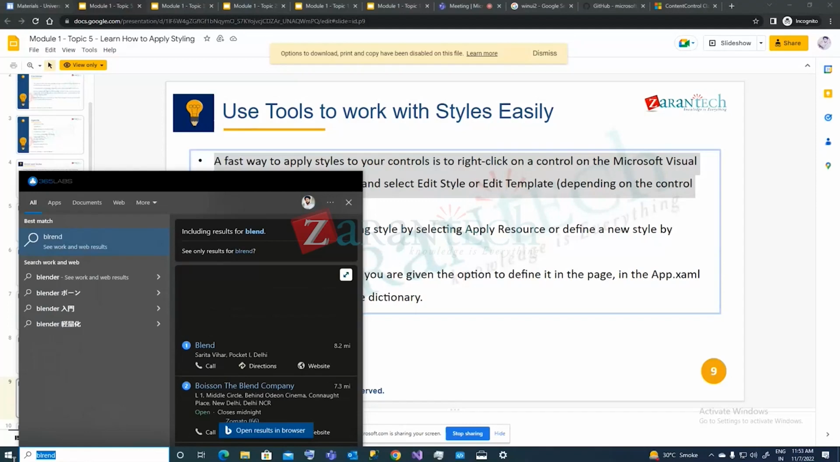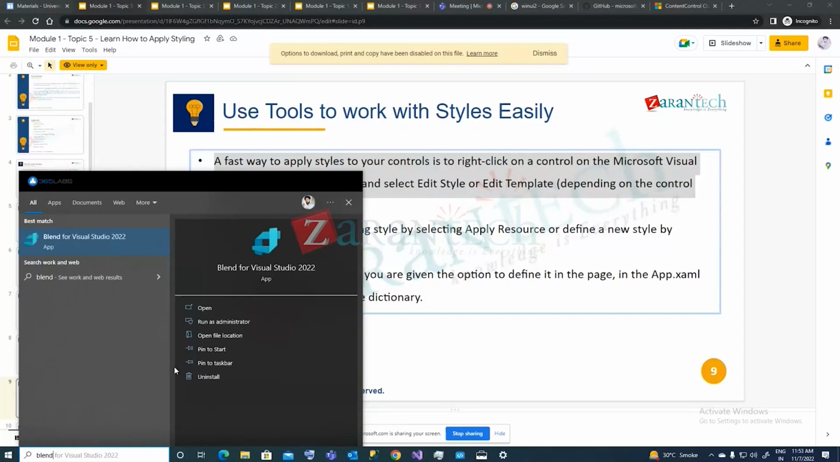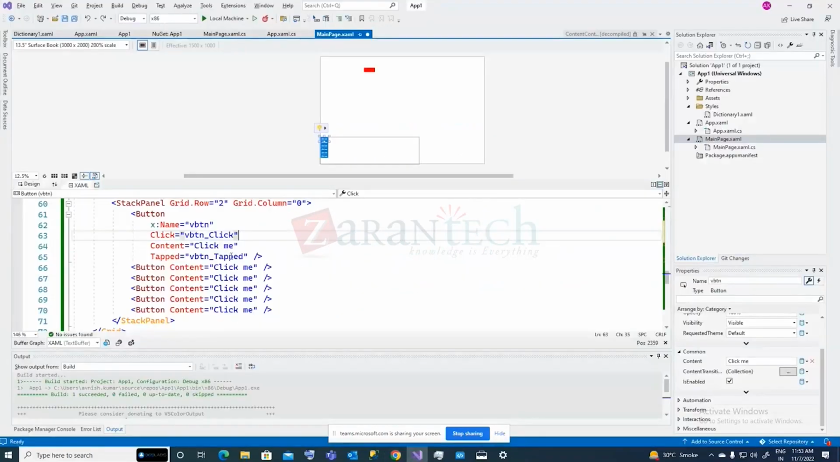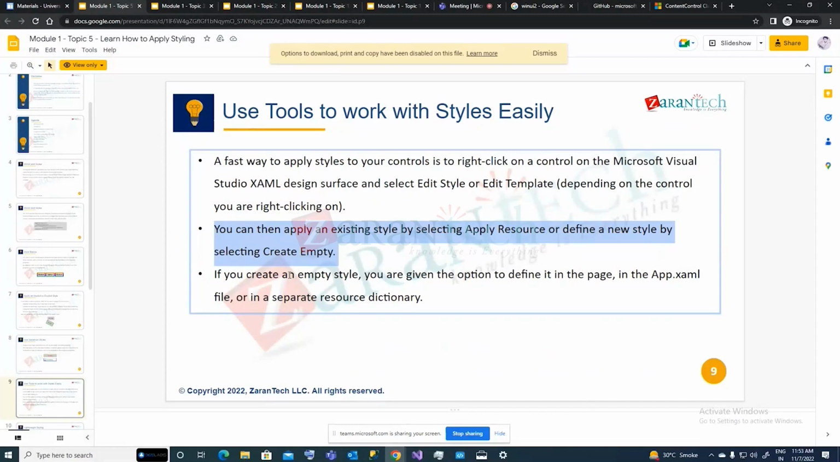Blend is not available on my PC right now. Yeah, it is available. If you want to create something UI specific, you can go to Blend and create some styles, and it will give you a deeper view at the UI level. Visual Studio does not give you much insight here, but Blend will give you more. And same thing, you can create an empty style and fill it from the code, or get it from the application resource.